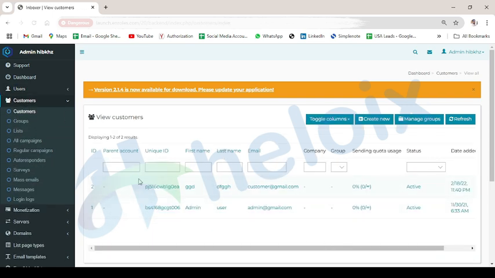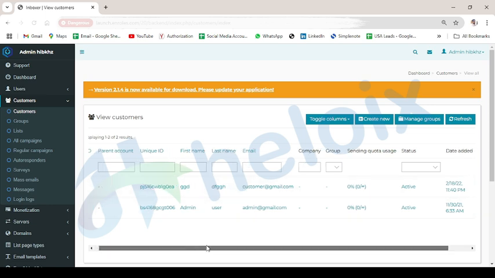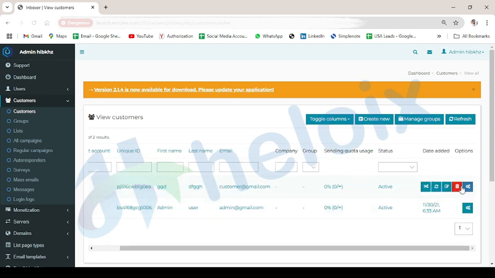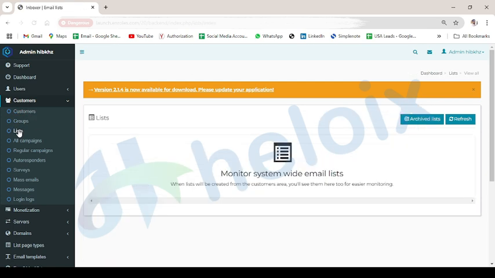You can check parent account, unique ID, first name, last name, email and all. Then we have a delete option, update option, reset or login as a customer as well. So we can login as a customer, we can create new, we can manage groups and all. Here we can set up group. Then we have a list. So here we can check a list, archive list if you want, so you can easily archive.